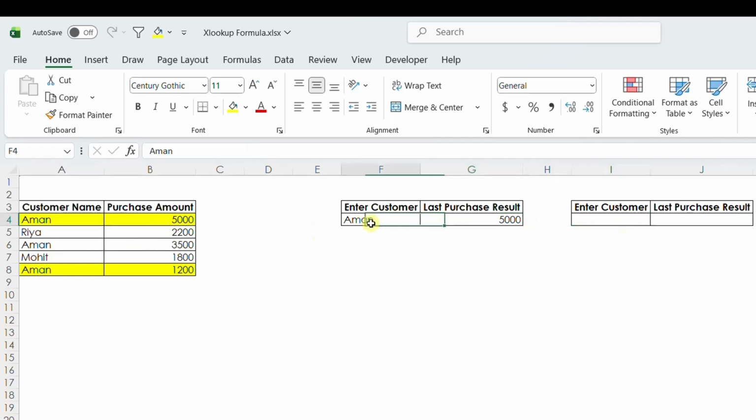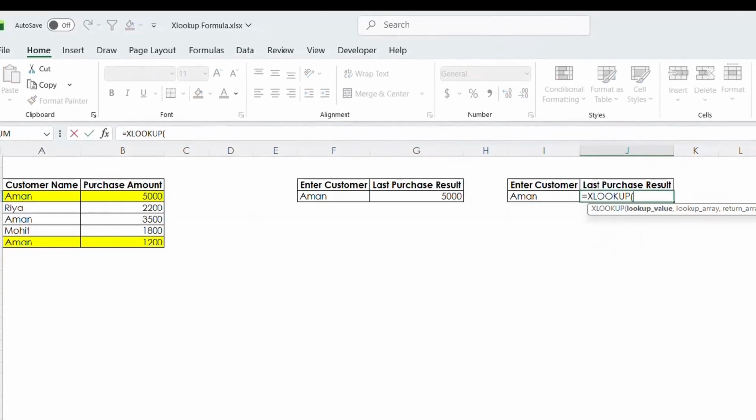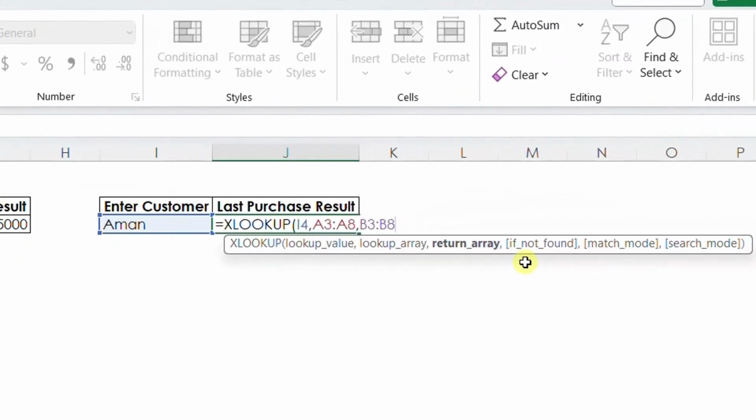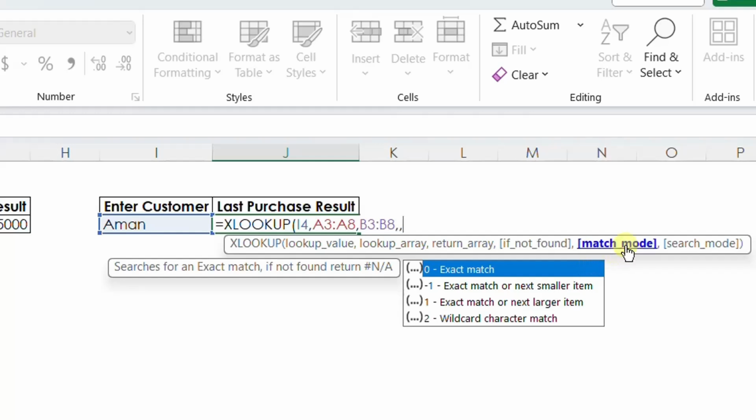So for that we can again use the Xlookup. How? Let me tell you very easily. Xlookup, lookup value this, comma, lookup array, sorry, this, comma, and return array will be this. Now I don't want to use the if not found argument over here, so I can easily bypass that. I can straight away move to the match mode option. How? Use one comma and again one comma, then I'll reach the match mode option.